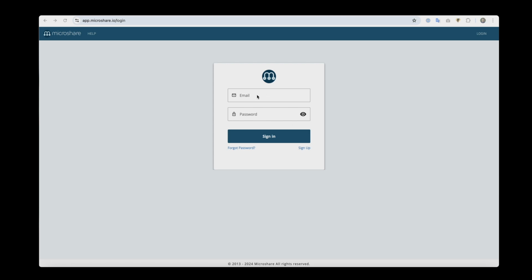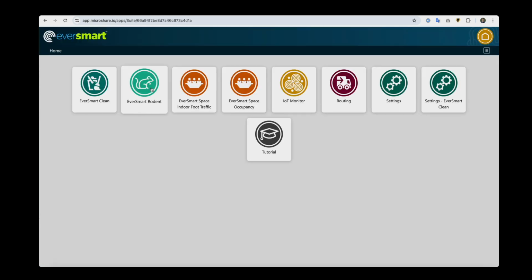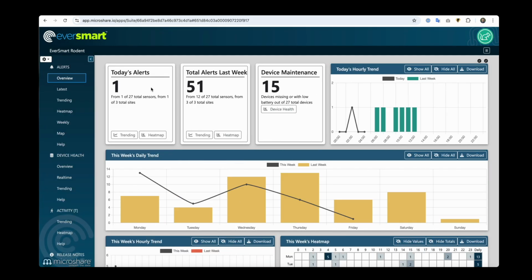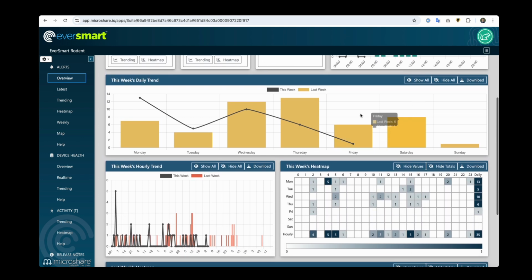The first step, of course, is to sign in after creating your account, and then navigate past other EverSmart icons to the EverSmart Rodent dashboard. As you'll see, at the top of the dashboard there are displays for daily and weekly alerts, as well as information on battery life and the connectivity of your LoRaWAN sensor network. To the right, a graph shows daily trends by hour, and of course, we can dig down to focus on weekly, monthly, or seasonal trends too. We'll get to that in a moment.